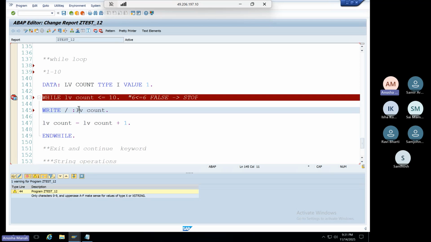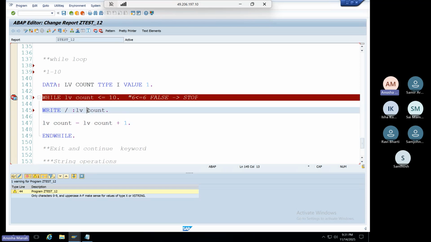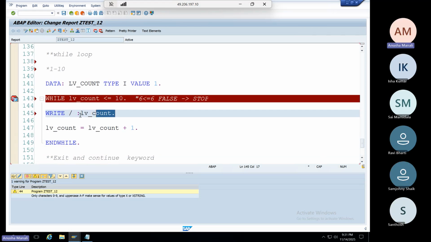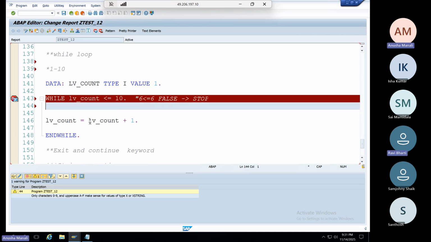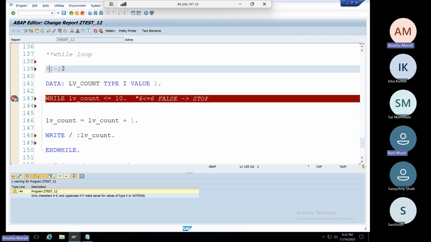Again it will print 2, again it will increment. Again it is 3, now print 3. Then increment, print, increment. That is what will be happening here. Now I change the condition here. Who will tell me how many times this LV count will run? Either it is printing 1 to 10 or 1 to 9.